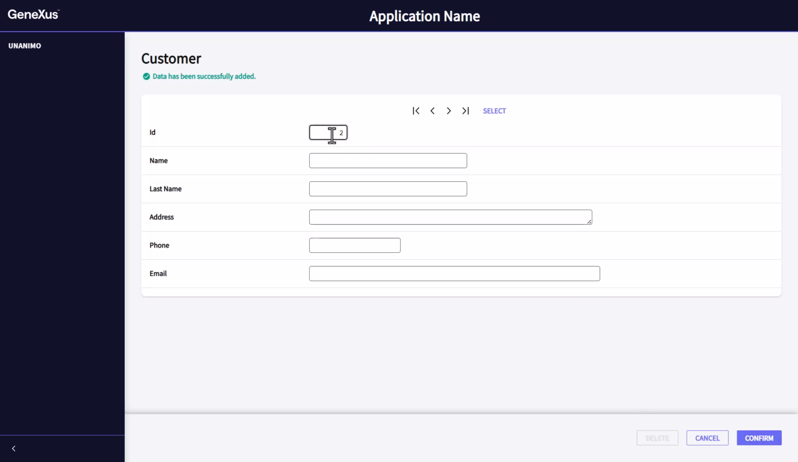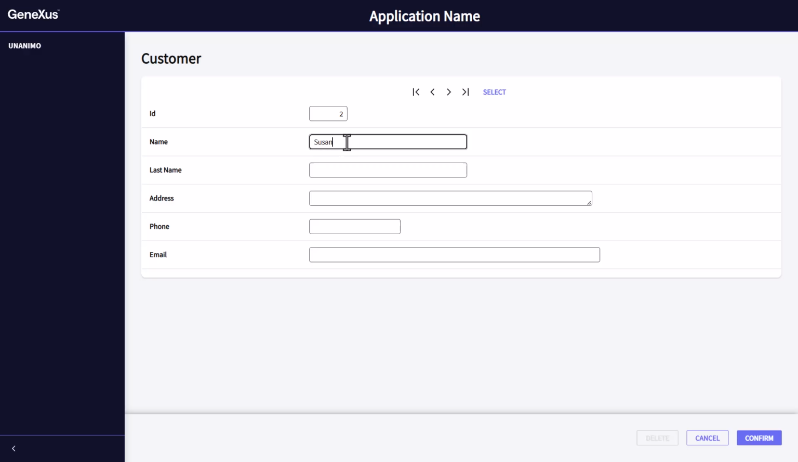Our second customer will be identified with number 2. Her name is Susan. Her last name is Brown. Her address is this, her phone number, and her email.